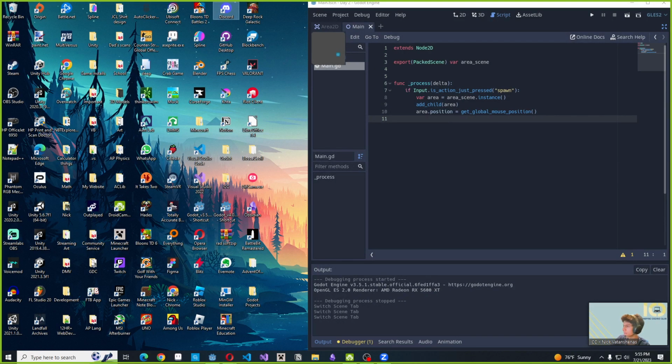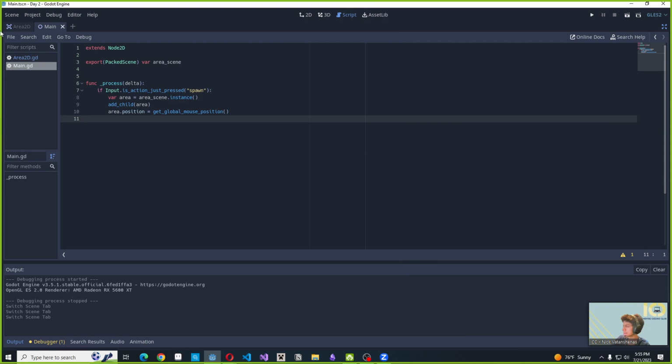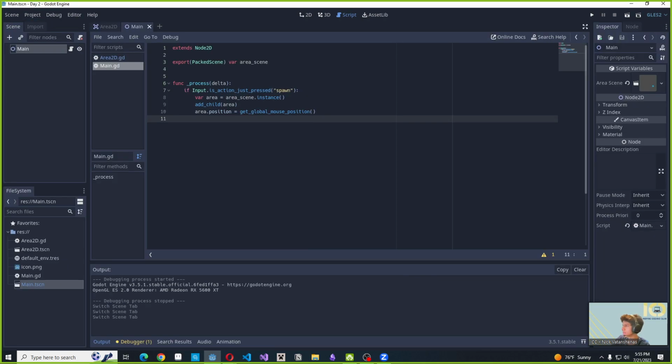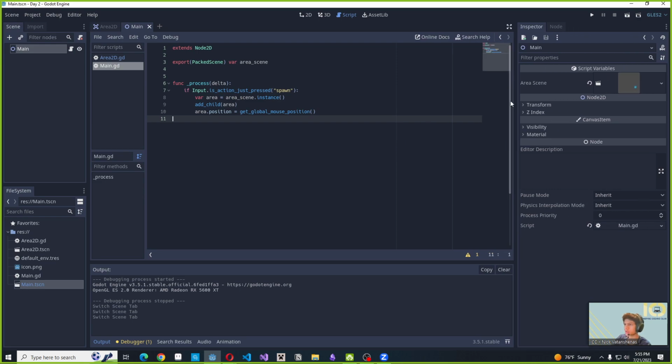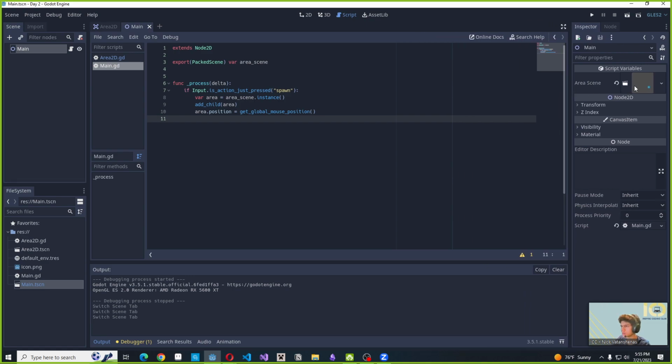Did you get that? Alright. So before you use that code, you also need to make sure that you set your area scene variable to your Area2D scene. You just gotta drag it from the file system at the bottom left all the way to your area scene. Okay.